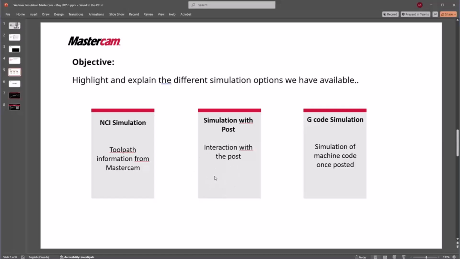Next you have a simulation with a post-processor. Those using the Moduleworks machine simulation would be fairly familiar with this. The idea is that the post-processor you're using to generate your G-code is the same post-processor being used to show the simulation.